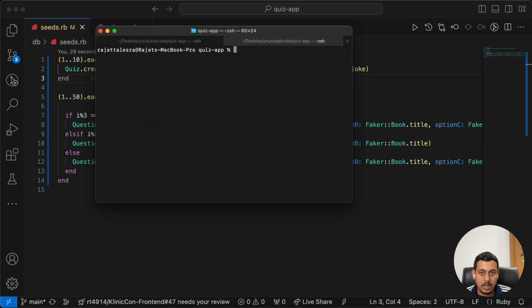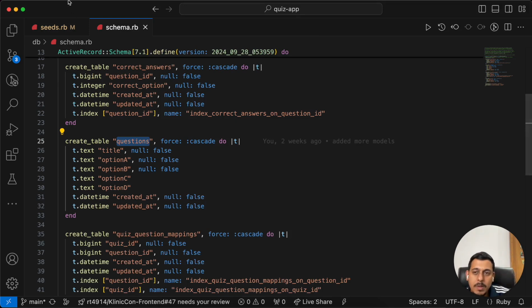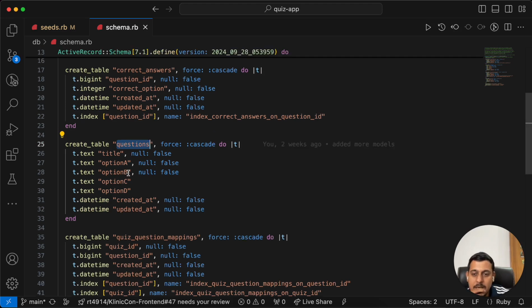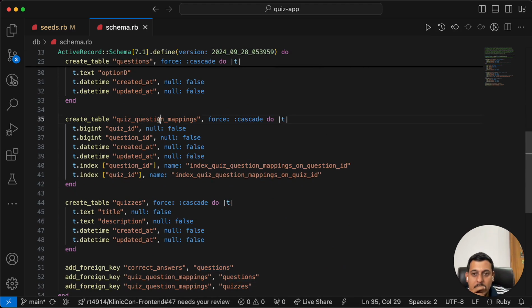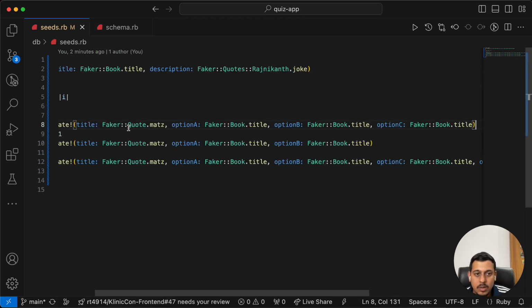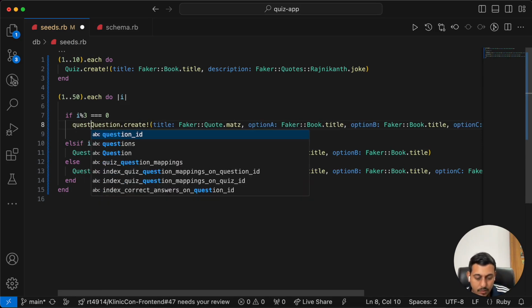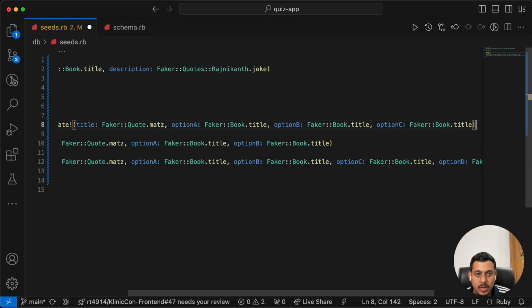Okay, clear. Now let's add mapping also, or maybe actually I should have added correct answer also. I forgot that. That's my mistake. So we need correct answers and we need this mapping. So let's focus on the correct answer first. Okay, correct answer needs a question ID and option. So we can take this as a variable. Assigned but not used. Great.